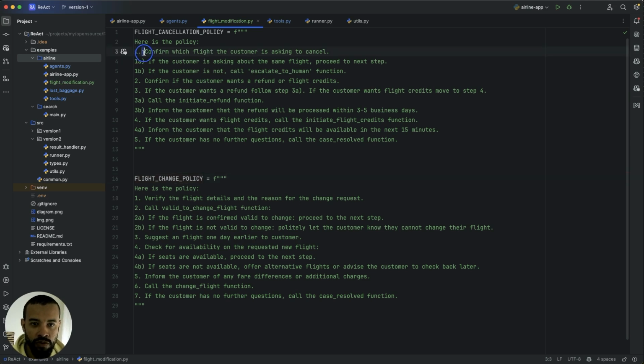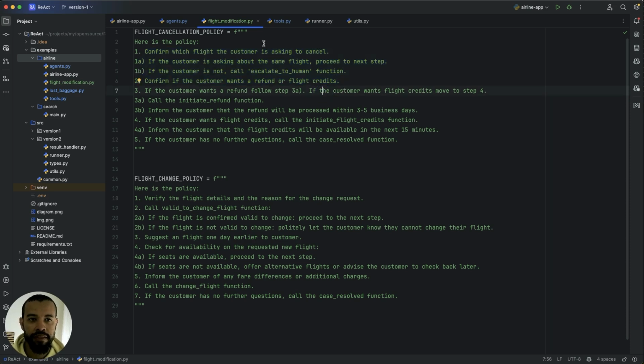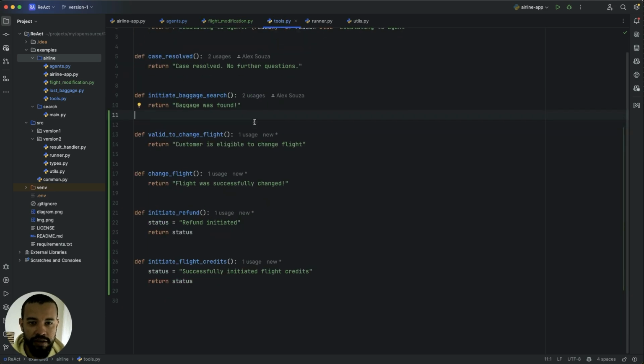Later, we are going to go over the policy here, because we are going to explore different actions that the user will take, and depending on the action, they will go through a different path. Another thing I have added already, just to speed up the process, is new tools: validate if a flight can be changed, execute the change flight, initiate the refund, and initiate the flight credits. These are things you would add to your system, probably integrated with other systems. Here we are just going to make it very simple and return a simple string.